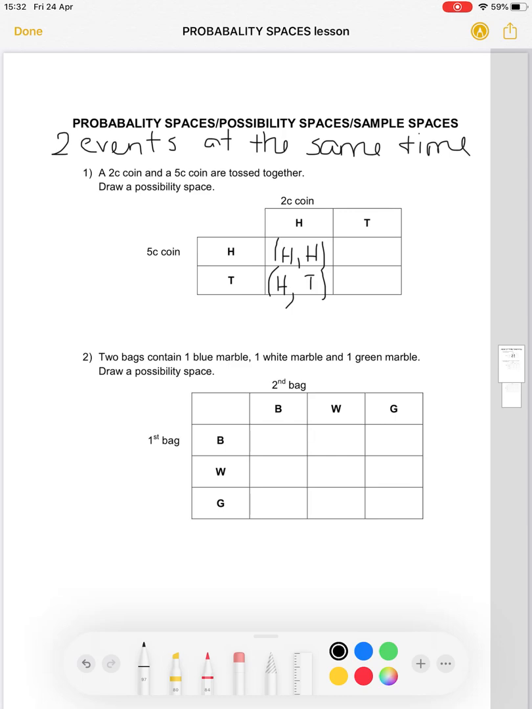Now, let's do the other box on the upper right. Here, it's the column of the tails. So, the 2-cent coin landed on a tail, whereas the 5-cent coin landed on a head, because it is the row of the head. Now, in the box beneath, the 2-cent coin landed on a tail, whereas the 5-cent coin landed on a tail as well.